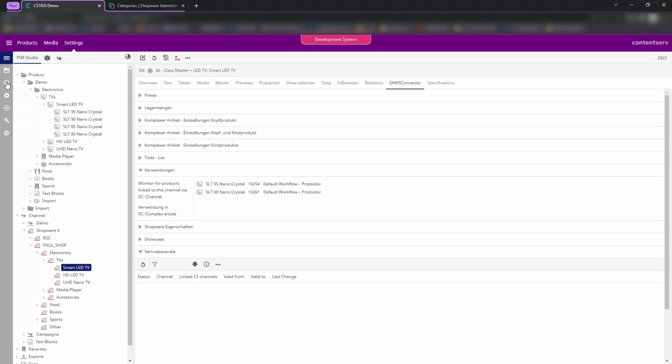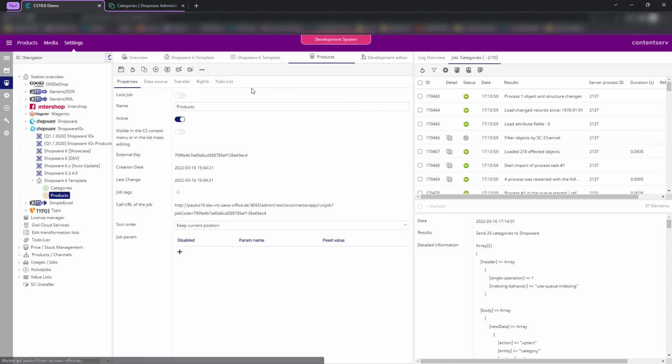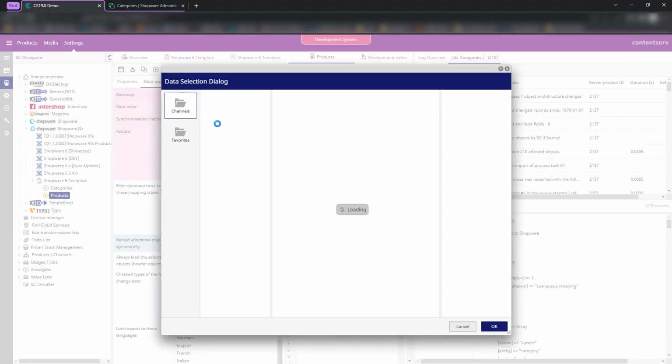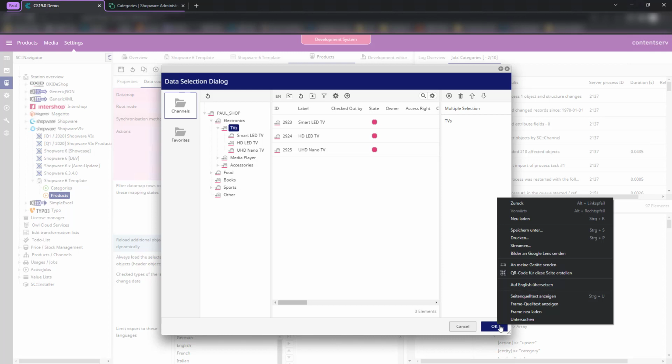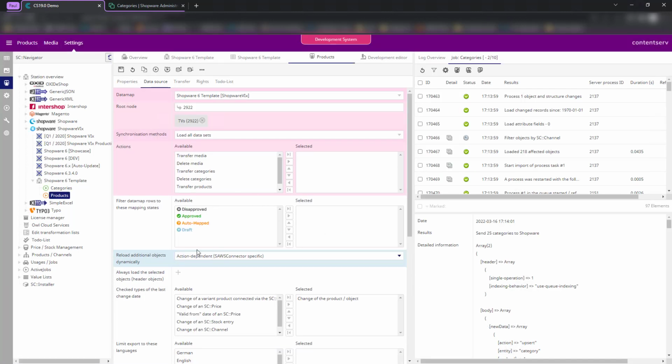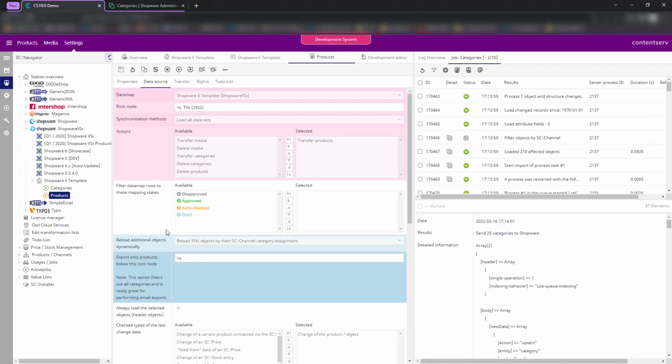So let's head into our jobs and open the product job via the SC navigator here. That's very convenient. Of course, we have to set it as a root ID. We say, I want to export the entire shop, or I say, I want to export the TVs categories, but I do want to export products, not media at the moment. We will cover that in the next step. And I say, hey, reload the PIM objects via the SC channel assignment, because they are assigned there.